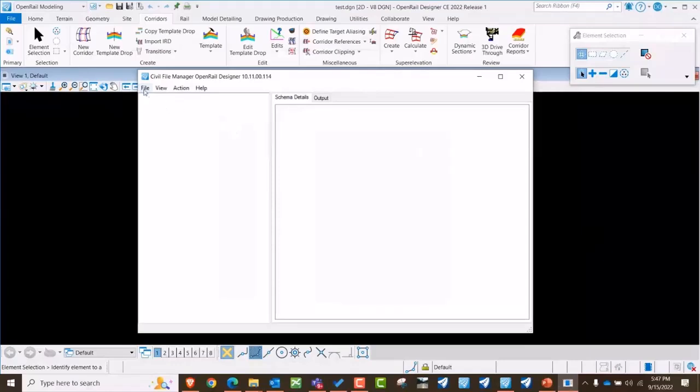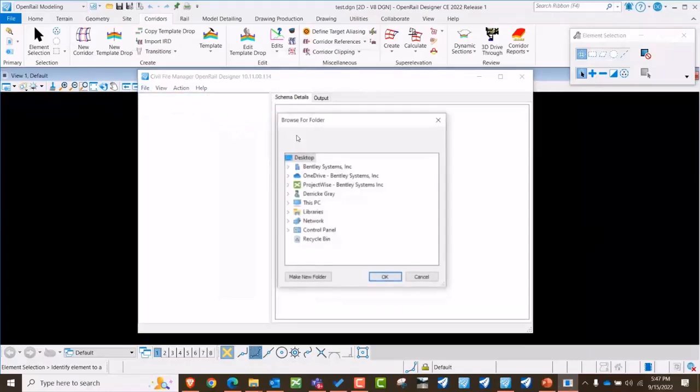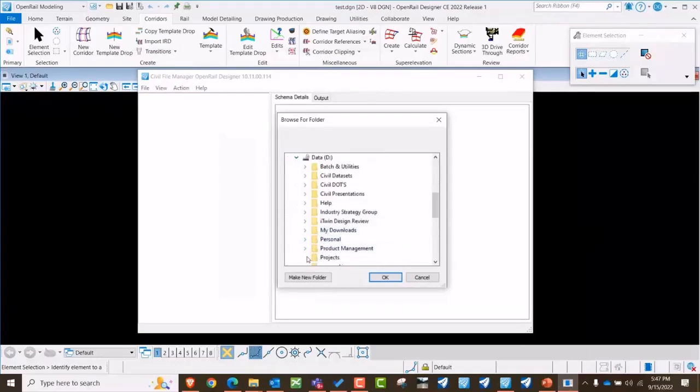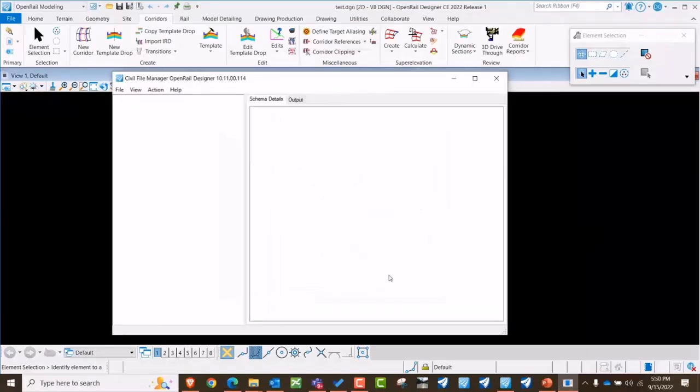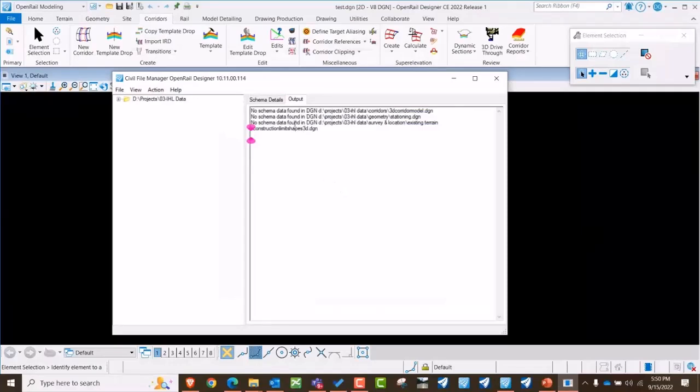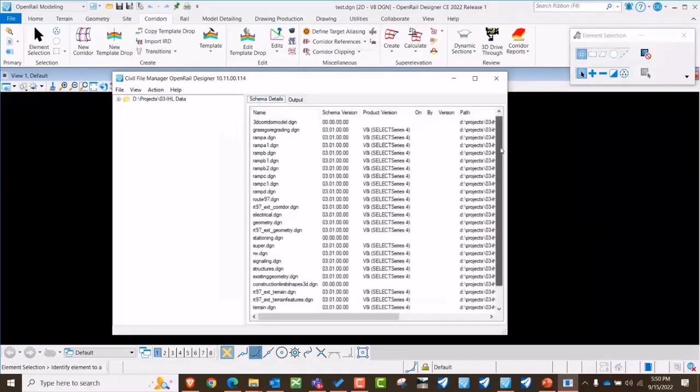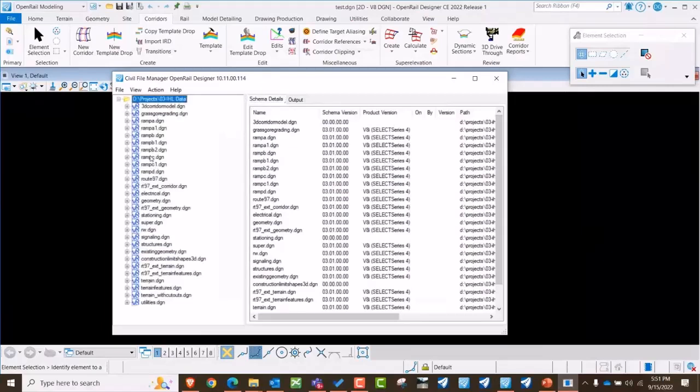So again, here's Civil File Manager. It's pretty straightforward. We're just going to go over to where my project is, and I'm just going to select my project, this 03 IHL data. Now, the first thing you notice under Output, it's going to tell me there are 3 files where it didn't find any civil data. That's perfectly fine. These could be container files or just plain MicroStation files. But under schema details, you'll also notice that it lists all the different files that it found SS4 data in, and you can see them in this list.